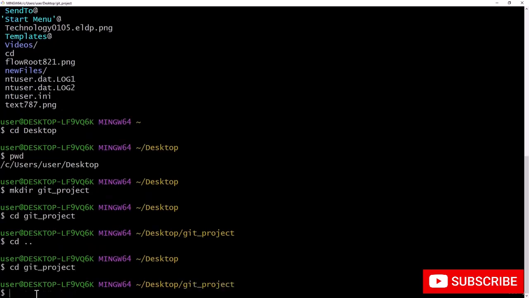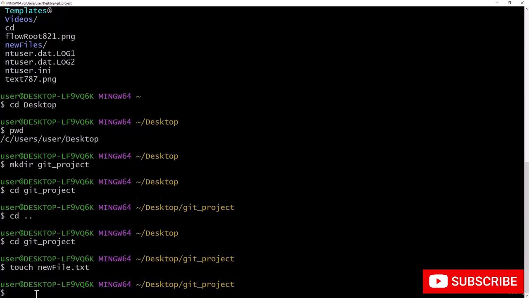If you want to create a new file, you can use the touch command followed by the name of this file with its extension. Exactly as in this example here, we need to create the new file, and this file is a text file. So we use this extension .txt at the end of the file name. Touch newfile.txt and hit enter or return, and you will see this text file is created successfully in the current working directory, which is git project.